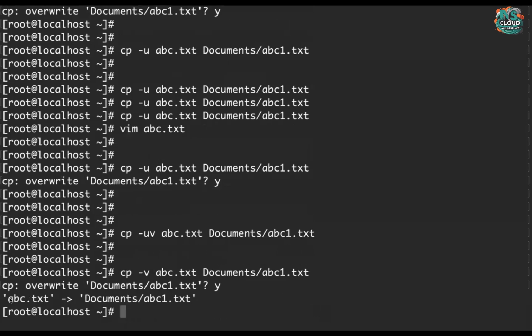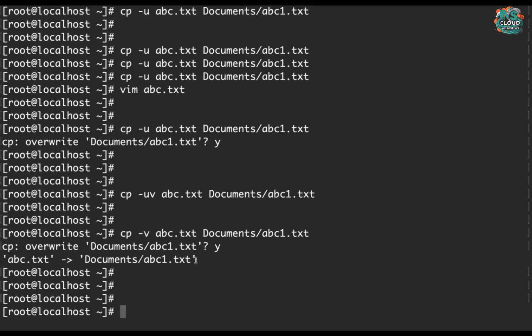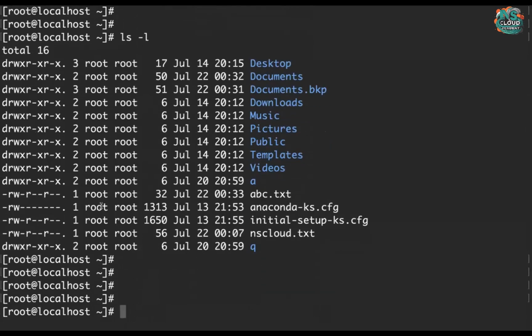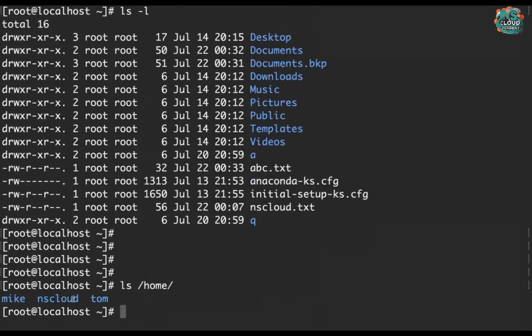So see what it shows, it shows the process, meaning this file is copied to this location with this name, right? It is showing source and destination both. You can say it's a verbose mode, right? And so see here, let me see how many users we have. We have one user with the name of nscloud.